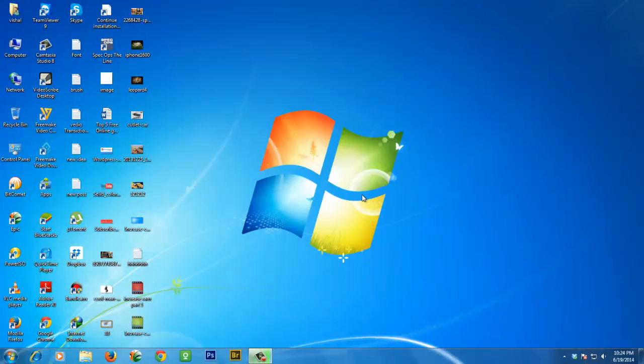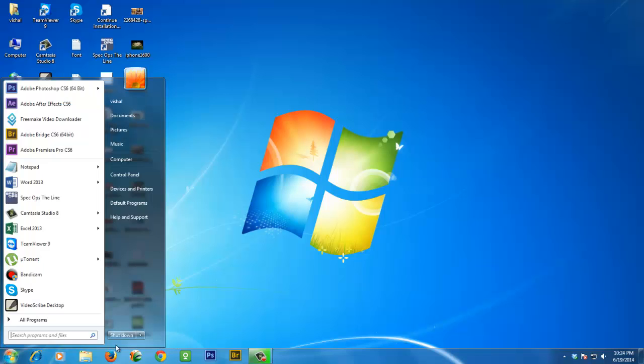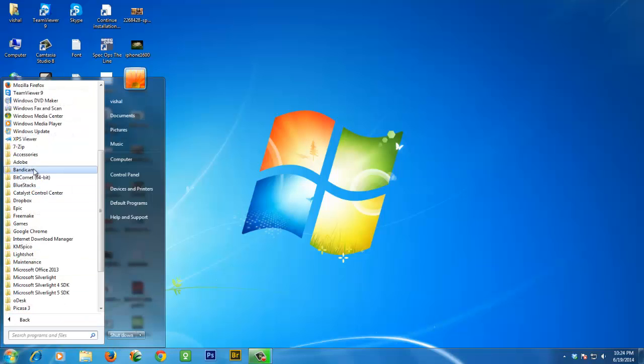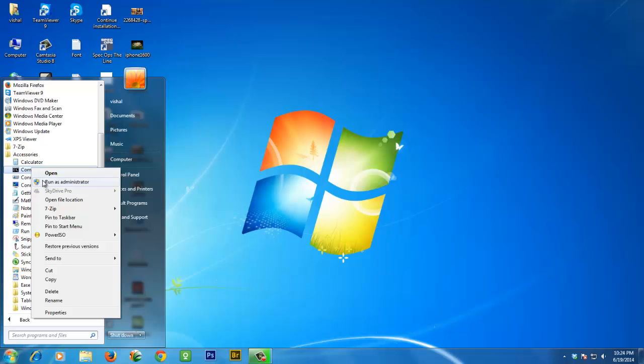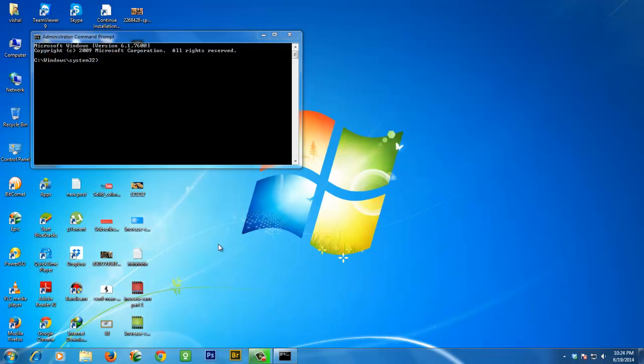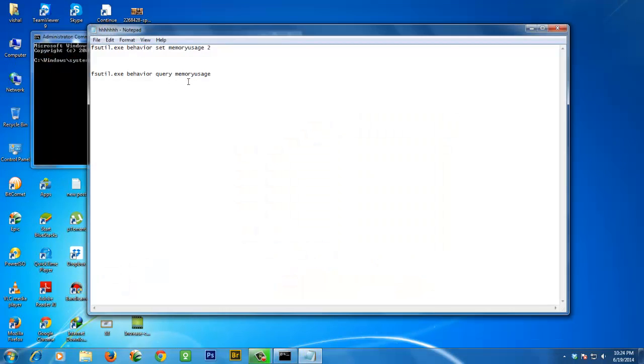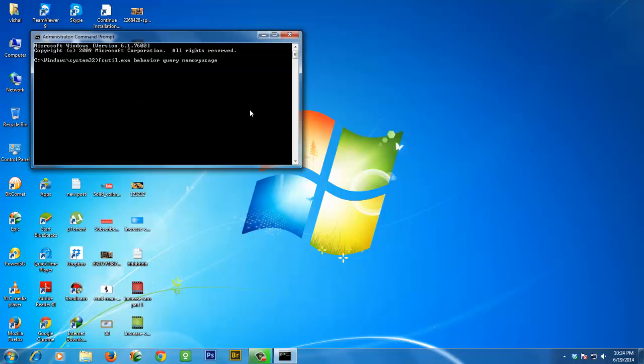Hello friends, after rebooting we will check our memory status. Now again click on All Programs, Accessories, cmd, and paste this command in cmd to check. Paste it, hit enter, and we will see memory usage is equal to 2.